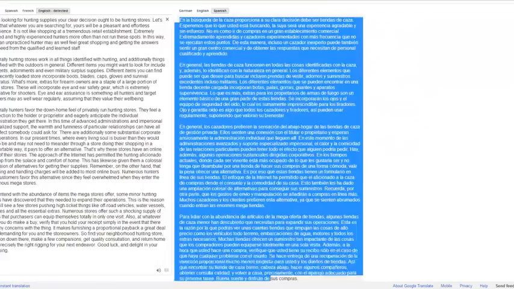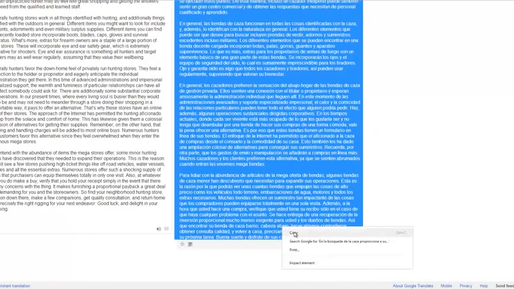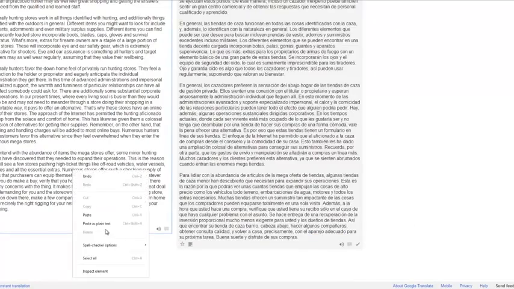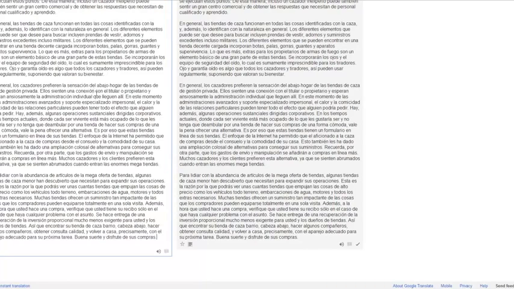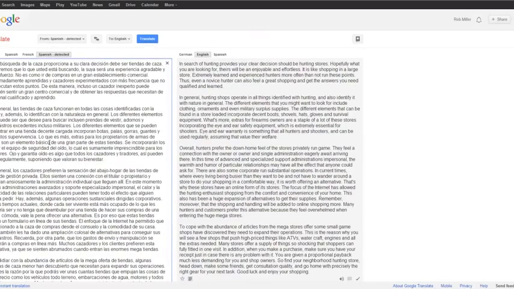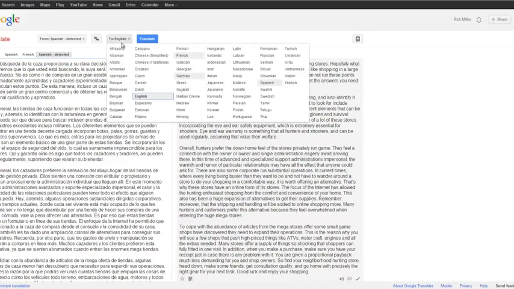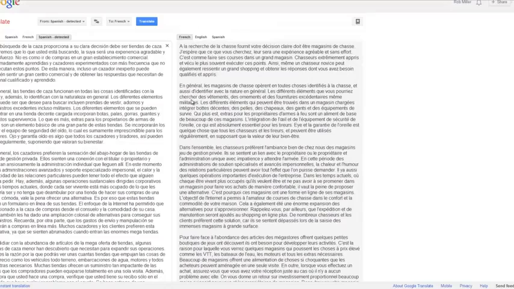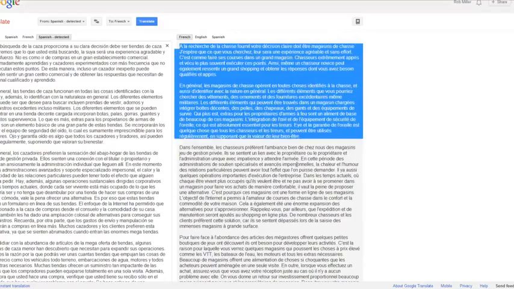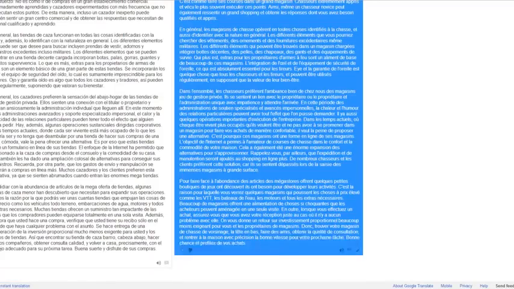And what we do with this now is we're going to highlight the whole lot here and copy. Where we've got the English text on the left, we're going to select all and paste the now Spanish version on the left. And we now want to translate from Spanish into French. And now we have the French version on the right-hand side.